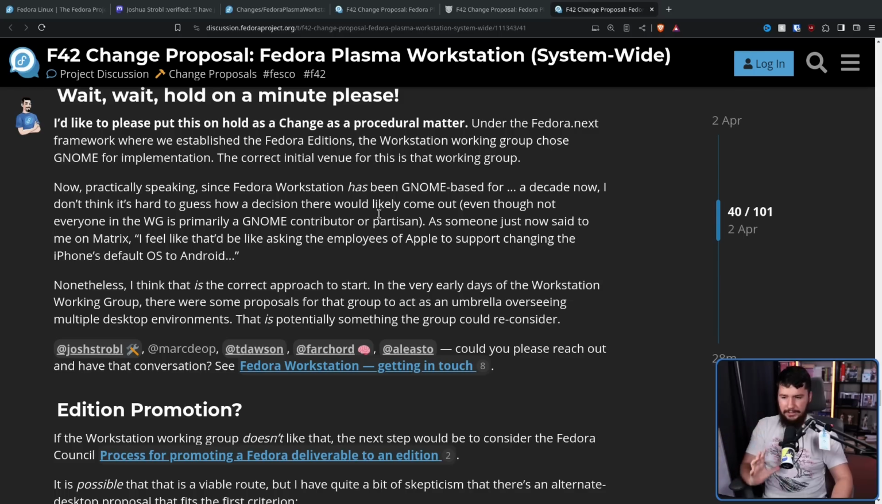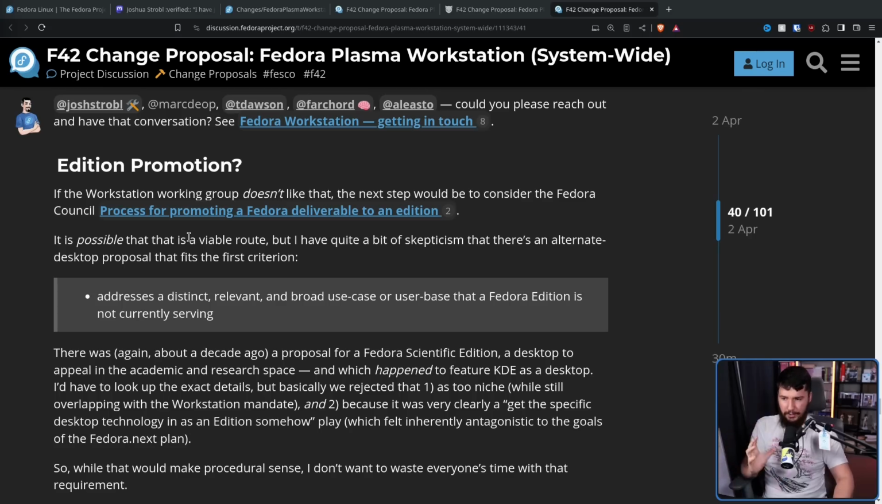In the very early days of the Workstation Working Group, there were some proposals for that group to act as an umbrella overseeing multiple desktop environments. That is potentially something the group could reconsider. If the Workstation Working Group doesn't like that, the next step would be to consider the Fedora Council process for promoting a Fedora deliverable to an edition.